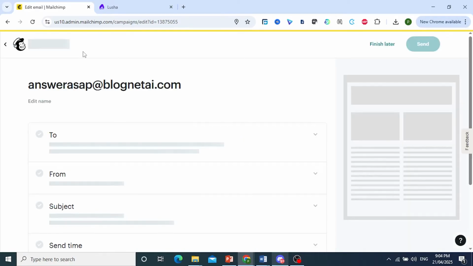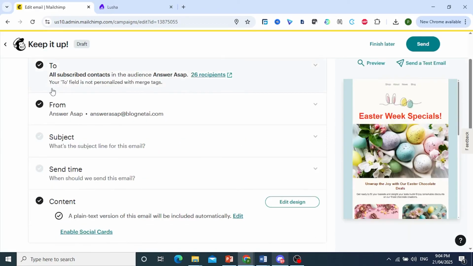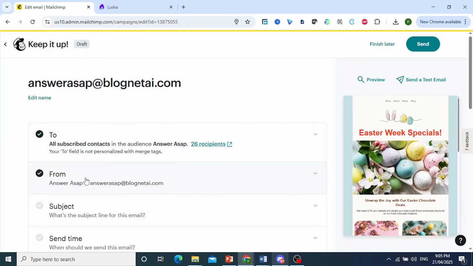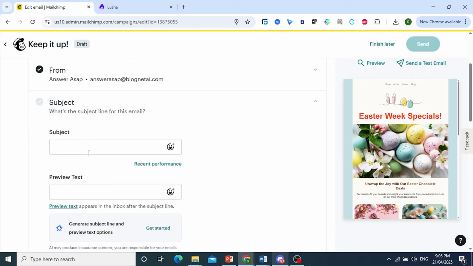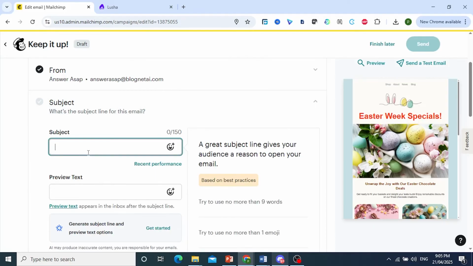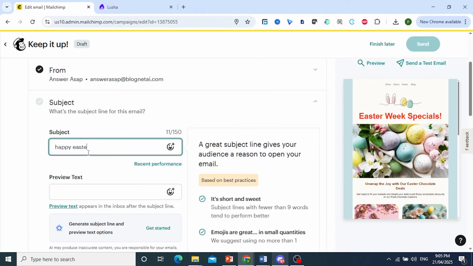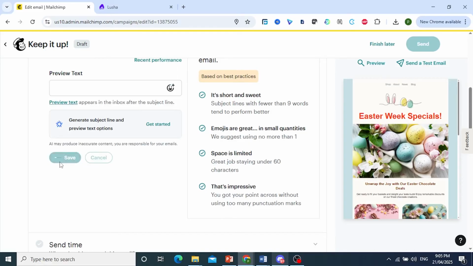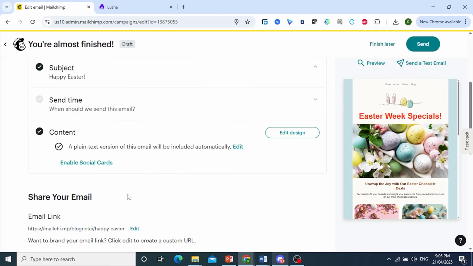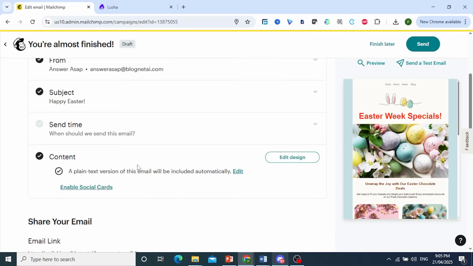So we now are able to see our campaign. So we're done with the to, we're done with the from, we're done with the content. Now you can add the subject. So let's say happy Easter. Okay, whatever you want to go ahead and do. So you can make this capital H and capital E. Of course, you can preview this as well. And then just come here and save this. You can, of course, generate as well. Okay, so we're done with that.